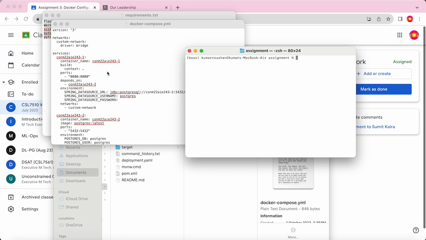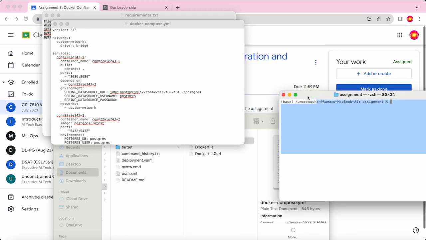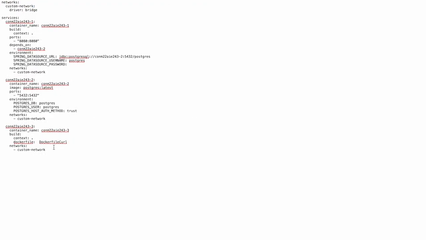I'm using a Docker Compose file. Using this Compose file, I'm creating 3 containers. So, here's my Docker Compose. This is my network. These are the Docker files which I'm using.